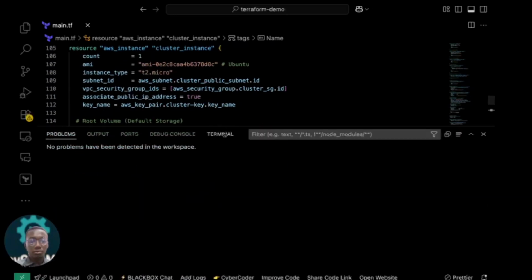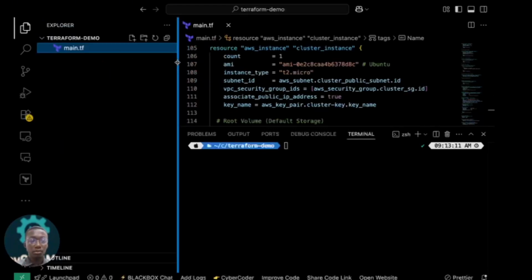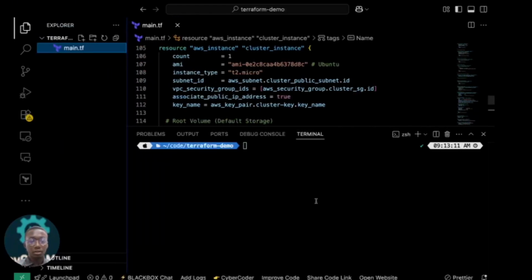So we're just going to run our Terraform commands now. Let me open this up so you can notice some of the changes that are going to take place. So the first thing we're going to run is Terraform plan.